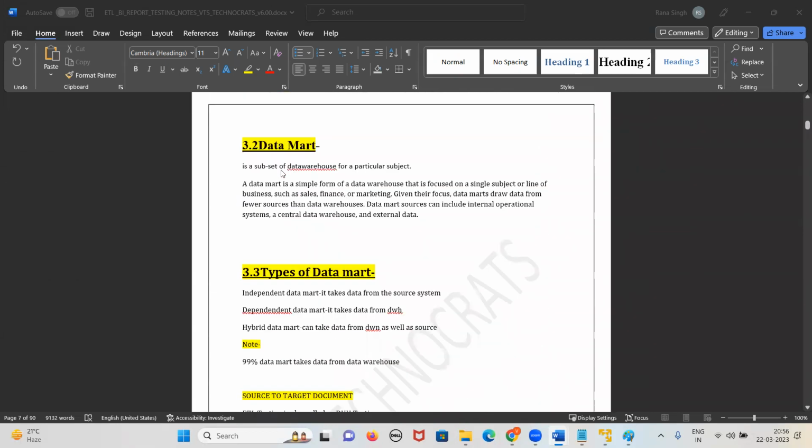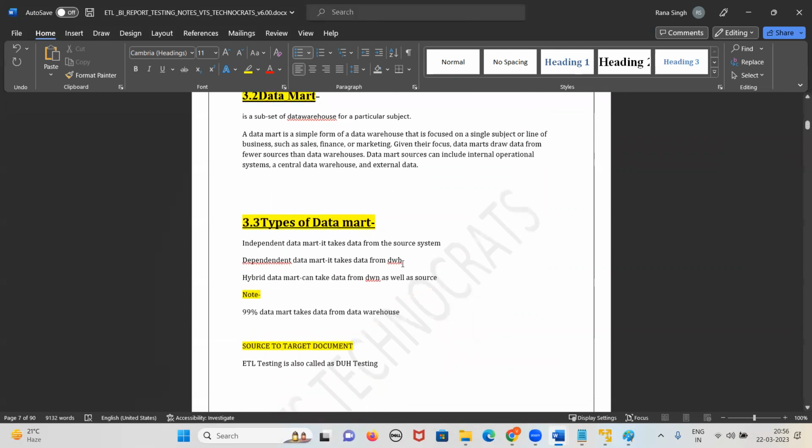So what is a data mart, guys? It is a subset of the data warehouse for a particular subject. It is a simple form of data warehouse that is focused on a single subject. I told you employee information is there, which is divided into sales, finance, and so on. That is nothing but your data mart. There are some types of data mart, which I'll discuss in the next lecture.